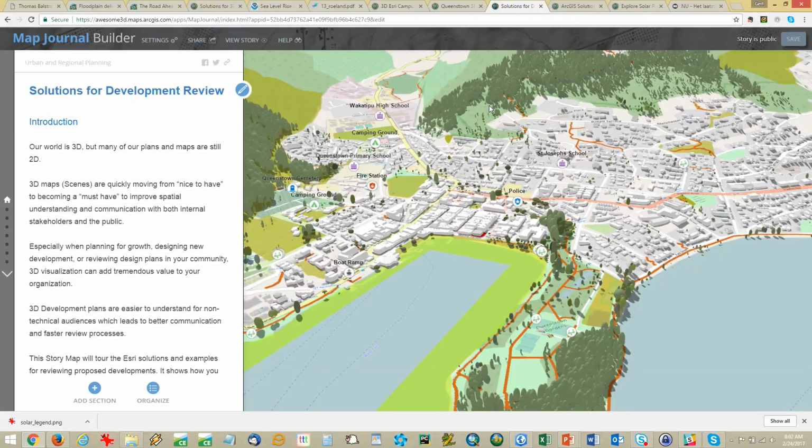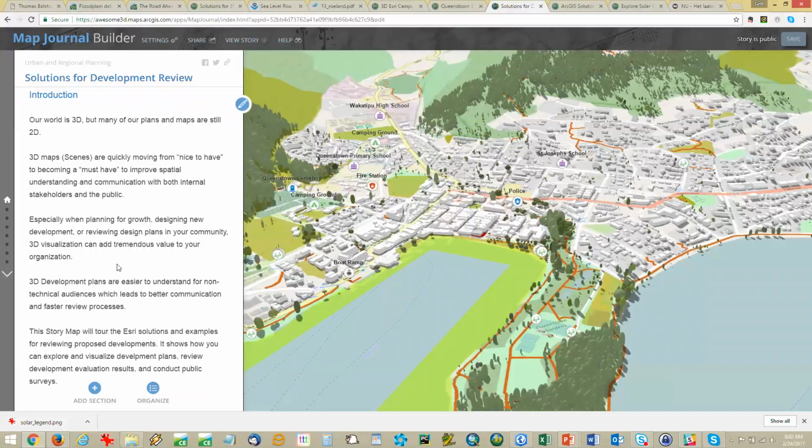Why local governments are getting really interested in 3D visualization is that 3D is easier to understand, especially for non-technical people such as the public and executives. And if it's easier to understand, that will lead to better communication between the parties and faster decision-making processes. So there is real value in displaying and visualizing something in 3D. Let's have a look and step through it.